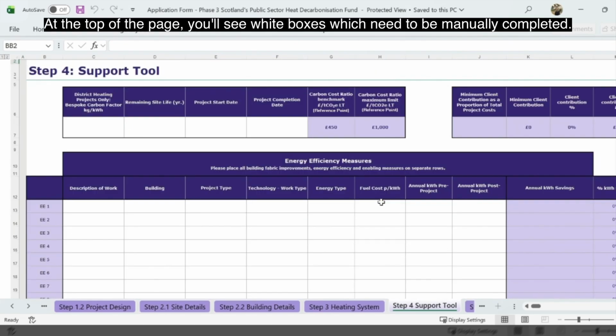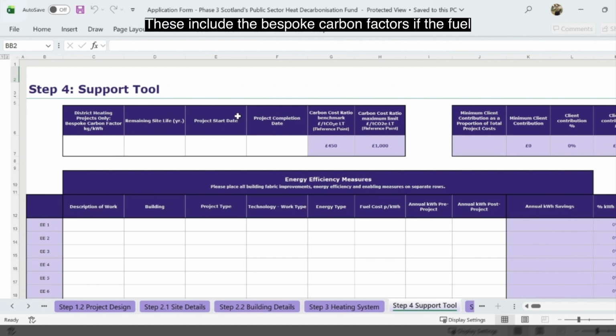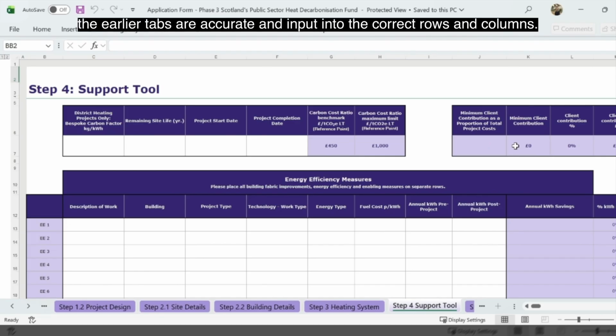At the top of the page, you'll see white boxes which need to be manually completed. These include the bespoke carbon factors if the fuel type is or will be bespoke or part of a district heat network, the site life, project start and completion dates, and the total grant value being requested, which is up to £2.5 million per public sector applicant. The coloured boxes in this tab will auto-populate, so please double check that all your entries here and in the earlier tabs are accurate and input into the correct rows and columns.